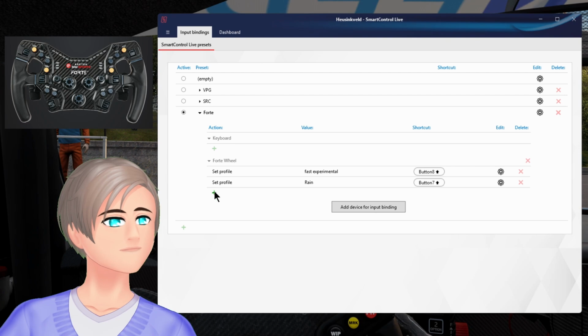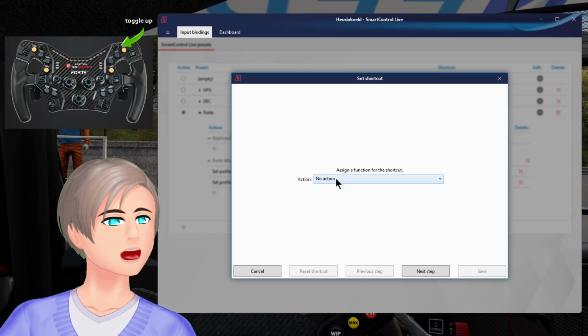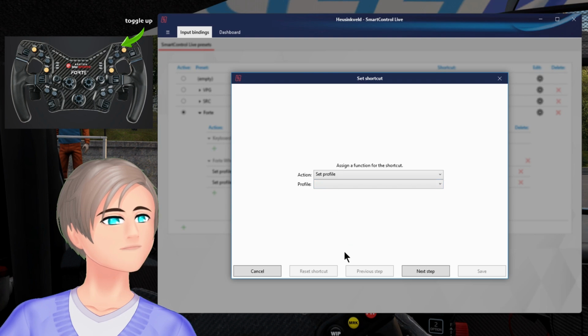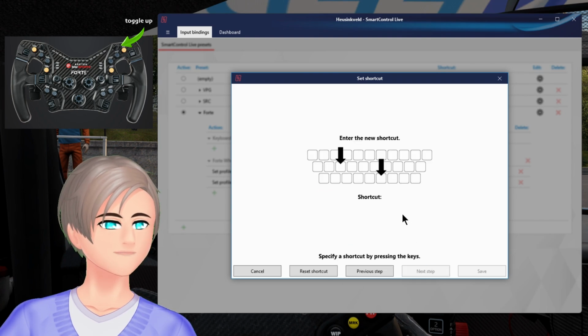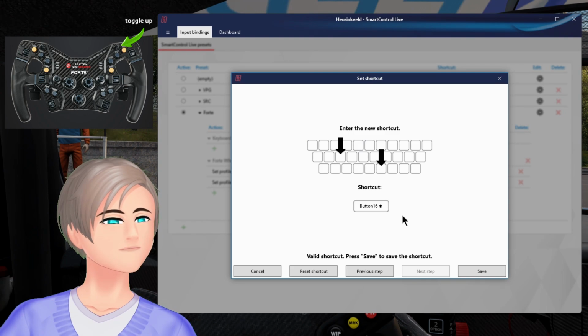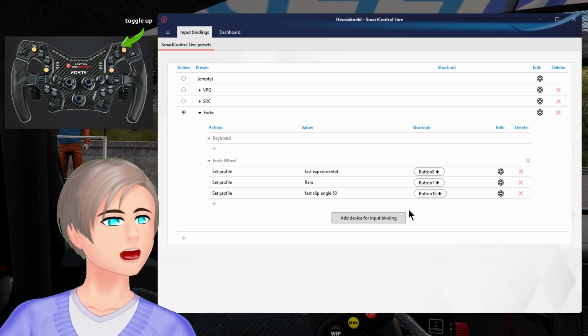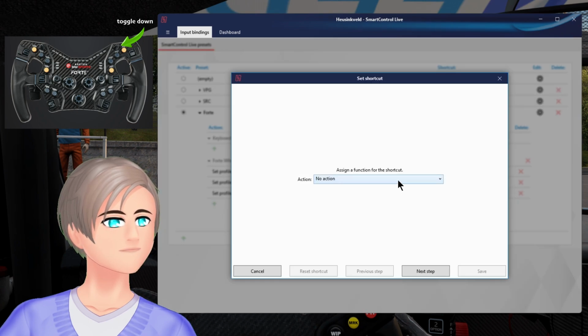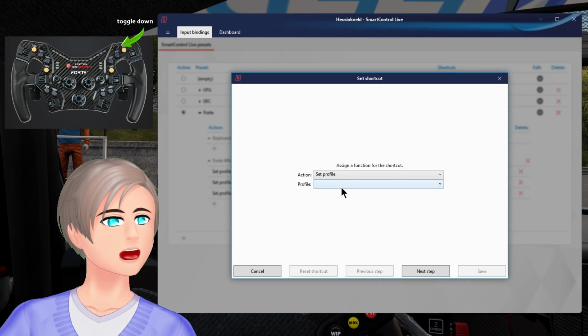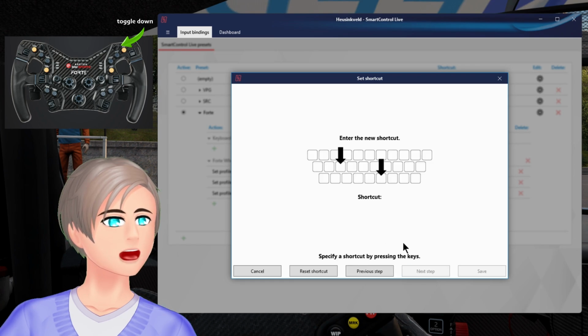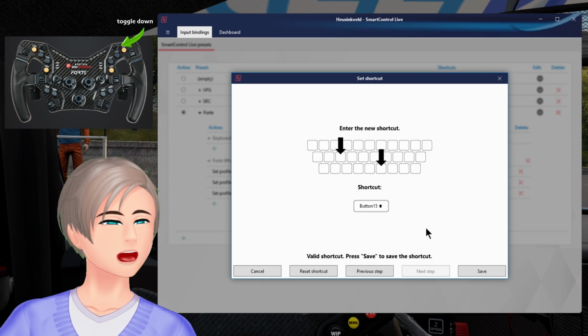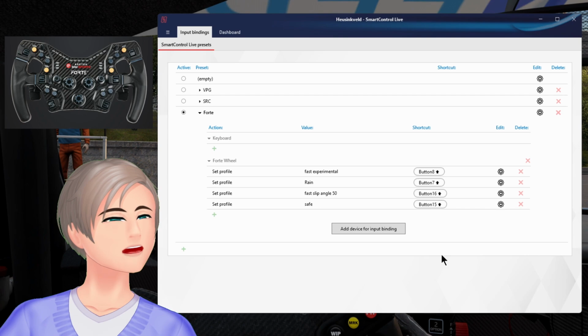Save. I'm going to click a new action, set profile. This one is going to be my slip angle profile, and waiting for the button. There it is, button 16, save. And the last one I'll do on my wheel will be my safe profile, and that will be button 15. And there we are. We have them all saved.